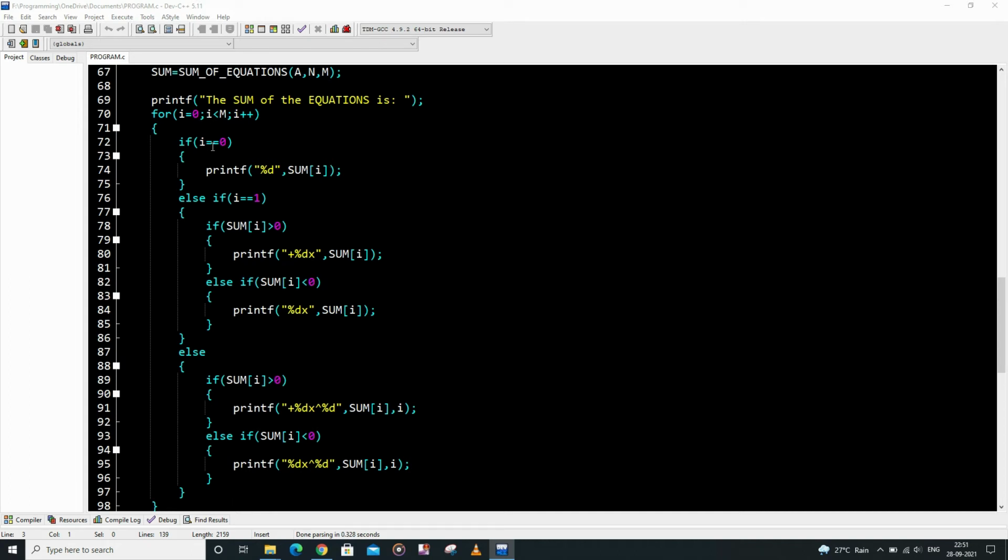So if i equals 0, then we are going to print the 0th power of x's coefficient, which is the sum of i, and if i equals 1, then we have to print the coefficient of x power 1. So in this we have two cases. If the coefficient is positive, then we have to print like this, and if the coefficient is negative, then we have to print like this.